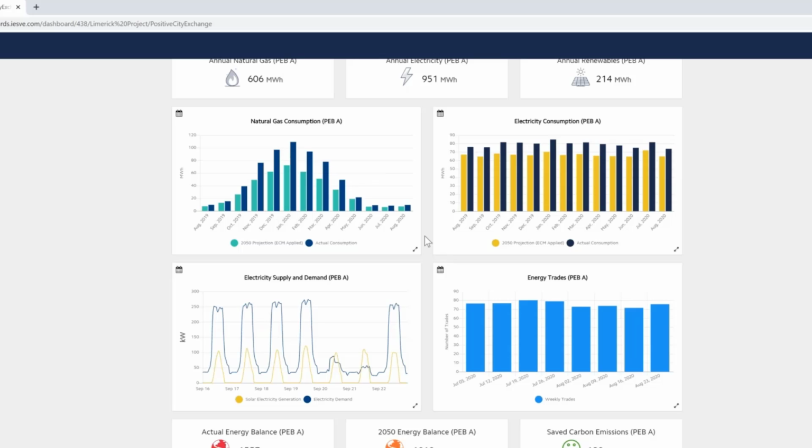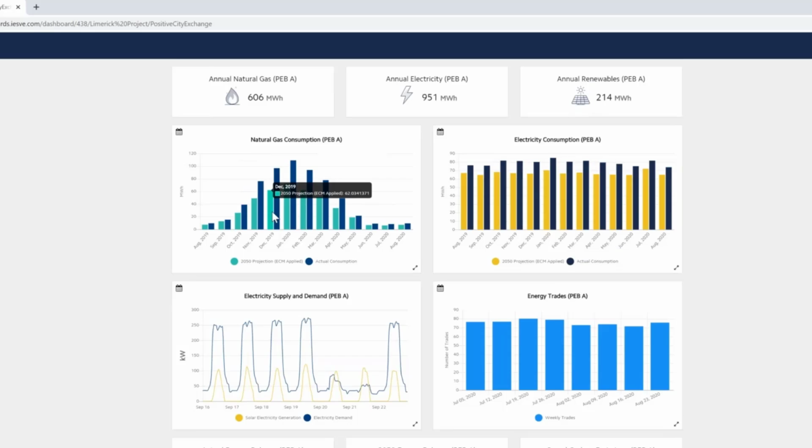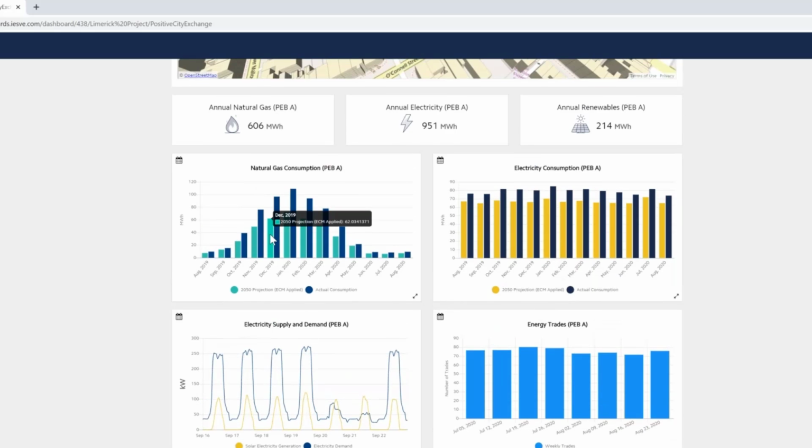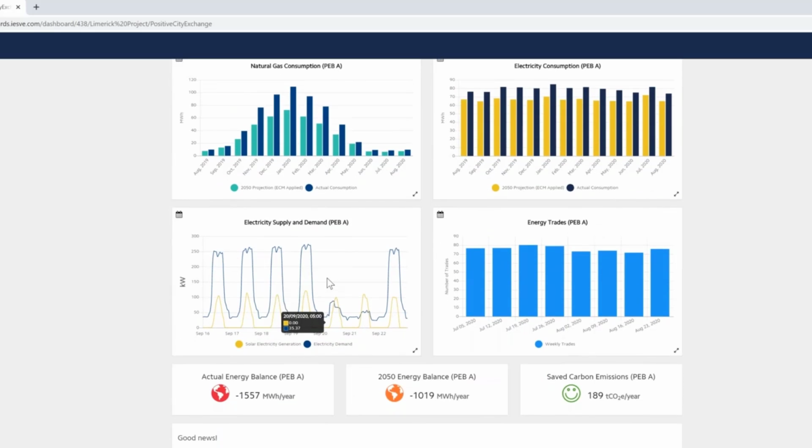There are interactive graphs on the natural gas consumption of the last 12 months, and the same on the electricity. The dark blue you see is basically the current one, while the light blue is instead the one if we applied the energy conservation measures, so the operational, shallow, and renovation measures. The same style is used for the solar production.